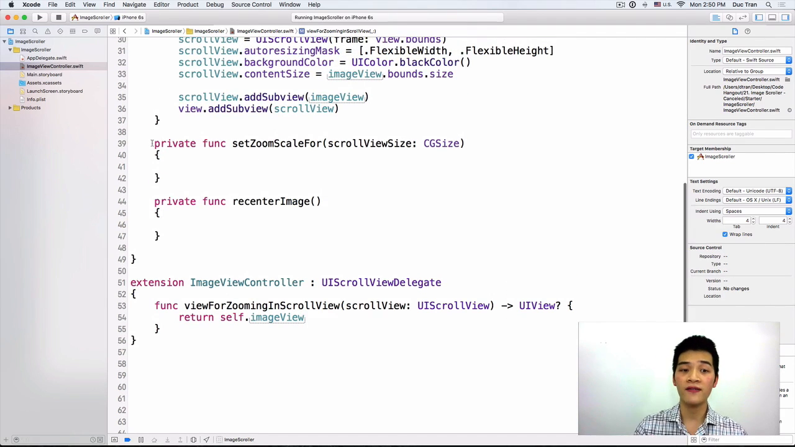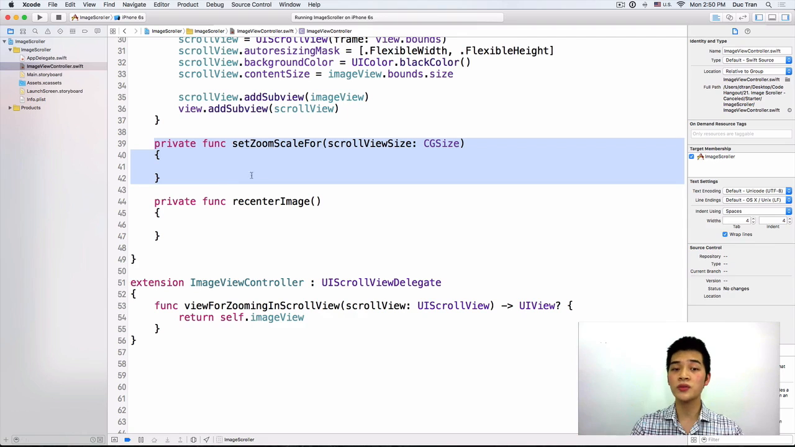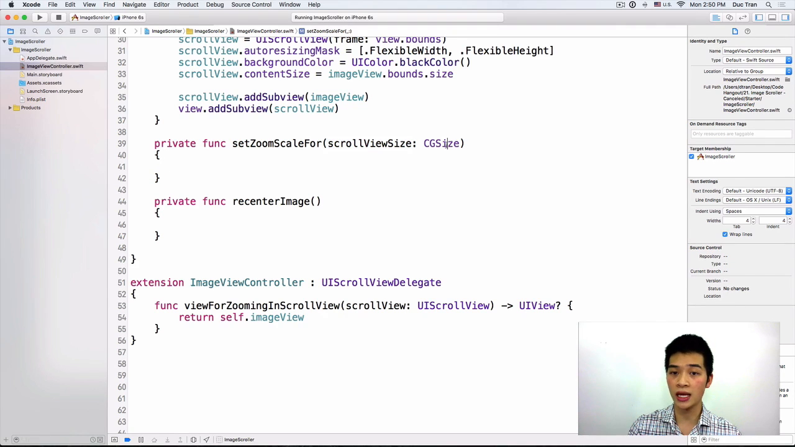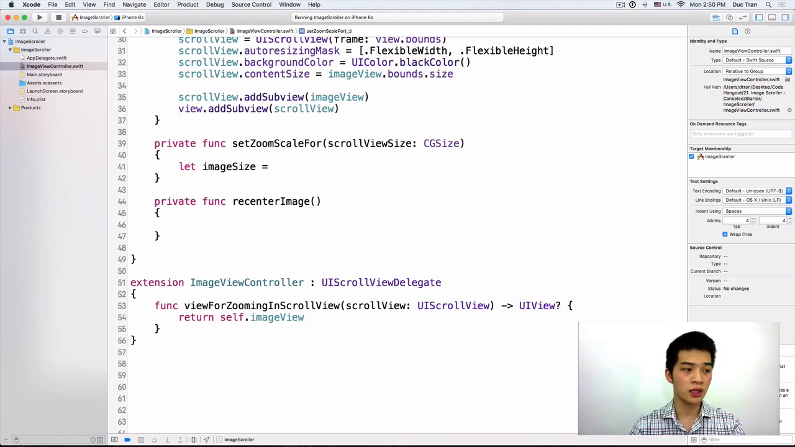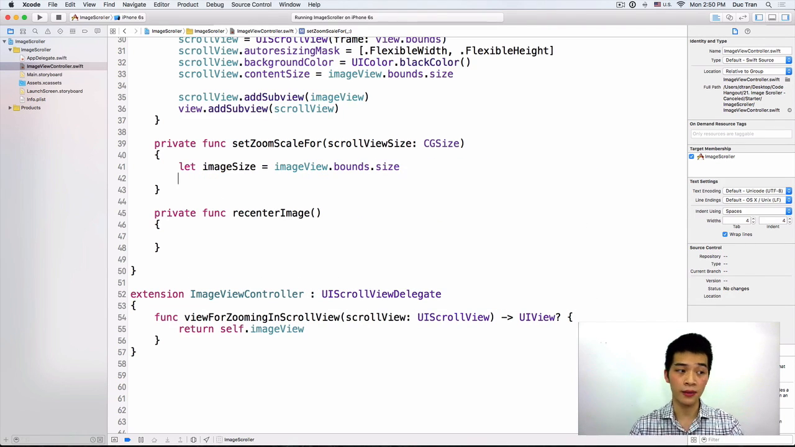Next, we have this method called setZoomScale for this scroll view size. Okay, we have the size of the scroll view, and we want to set the zoom scale. We have things like minimum zoom scale and the maximum zoom scale, so we don't want the user to squeeze it too small or zoom it too big. Okay, we can set those things. Let imageSize equal imageView.bounds.size. So we have the size of the image.